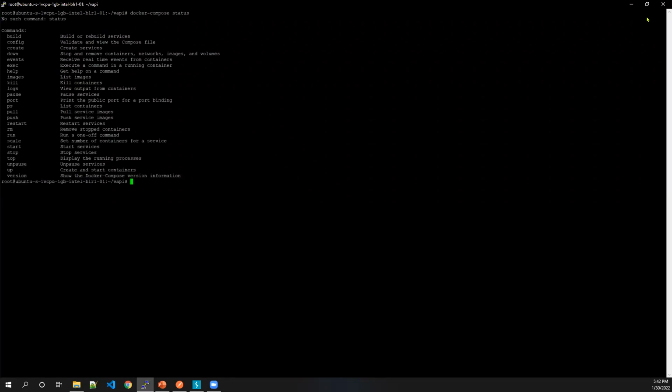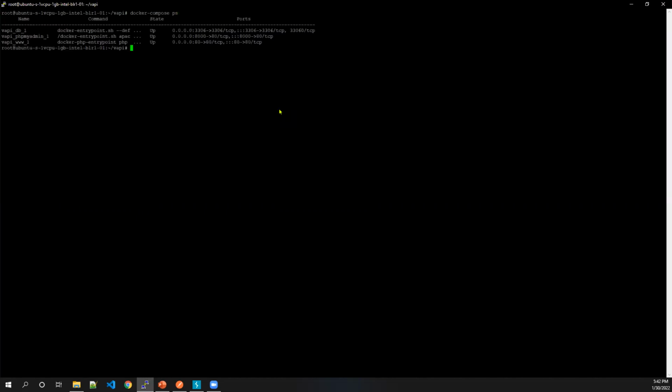Okay. So this is my server on which I have hosted my VAPI instance. I can go to the VAPI directory, docker compose. I don't know if there's a command called status. Okay, there is no. There is a docker compose ps, right? PS. So we have the VAPI instances running from this directory.